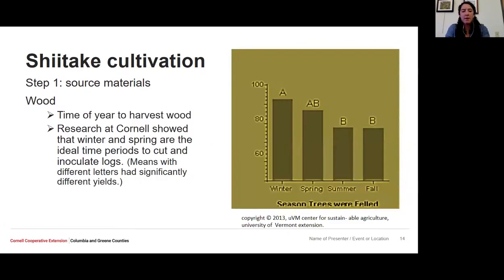And so the time of the year the wood is harvested is perceived to be really important. But I wanted to highlight just some research that was done through Cornell that showed that yes, maybe there's a really ideal time of year to harvest that wood, but all in all, any time of year is a good time of year to harvest shiitake bolts and inoculate. So we can see here that logs that were harvested in the winter were the most productive, and that's what we've seen time and time again.